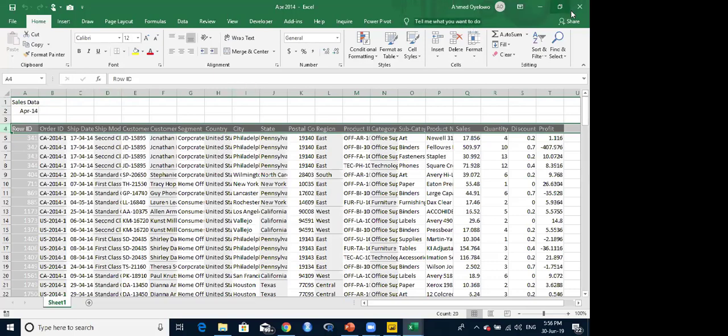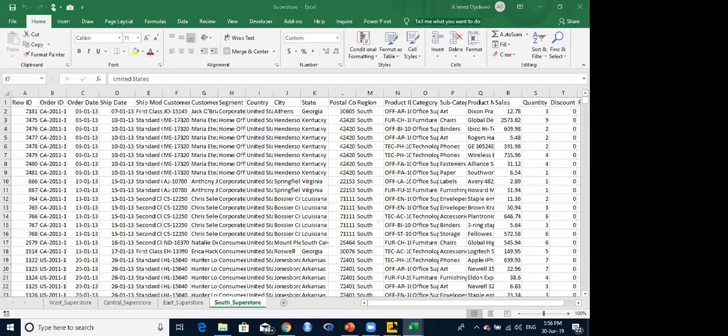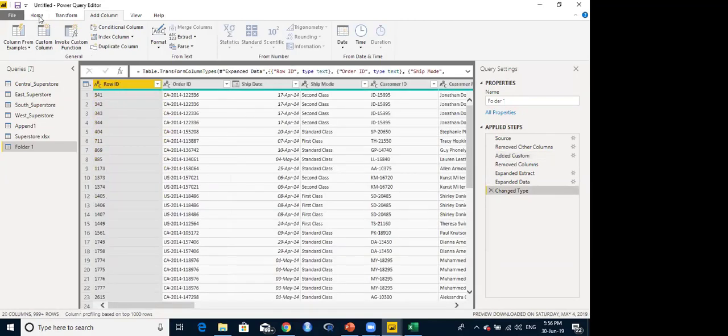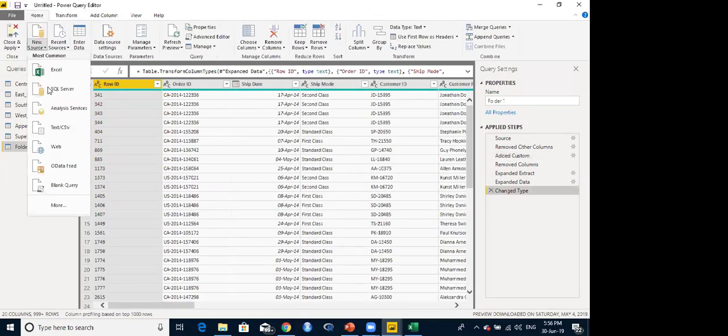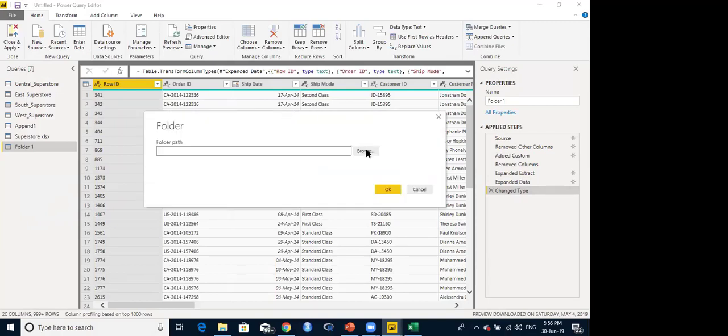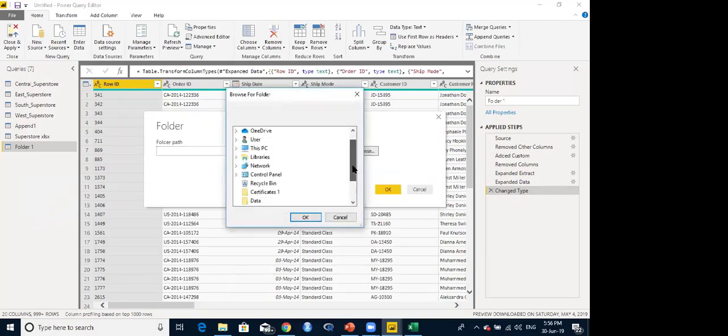So I'll just close this guy, then go back to Power Query. Again, I'll go to Home, I'll go to New Source, and I'll click More. Then I'll double click on Folder. Browse, and I want to go to my data prep folder, and I want to select folder 2.